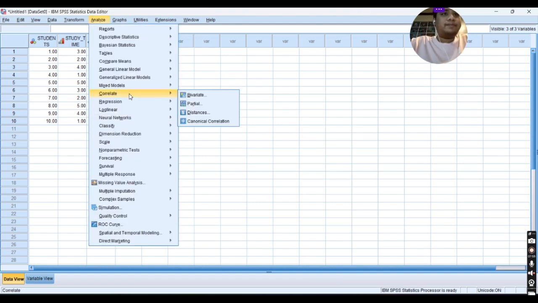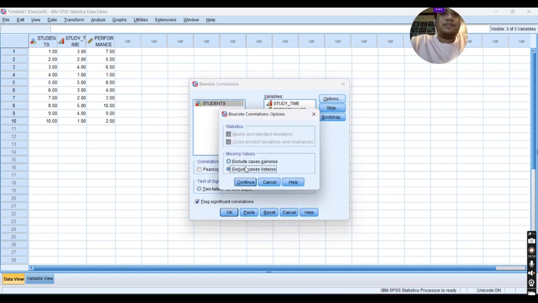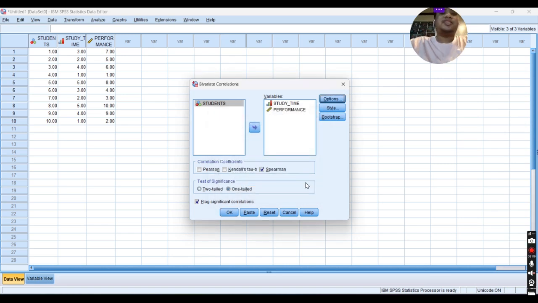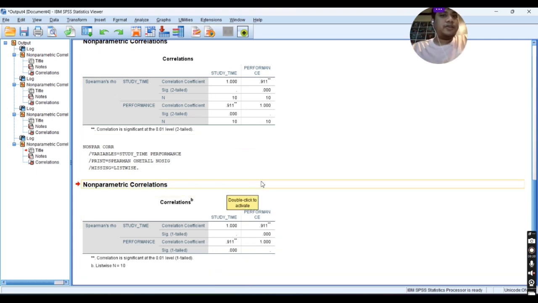So let's go for one more. Correlate, bivariate. This time we'll be doing a one-tailed test. Let's exclude cases listwise this time. And here are our results. It got shorter, but the numbers are still pretty much the same. Spearman's rho, study time, 1.911, and the correlation is still significant at the 0.01 level at a one-tailed test.